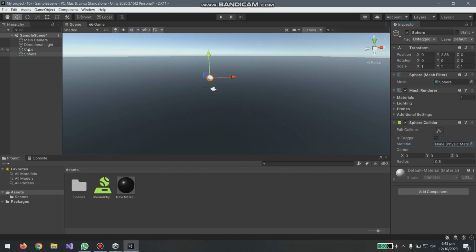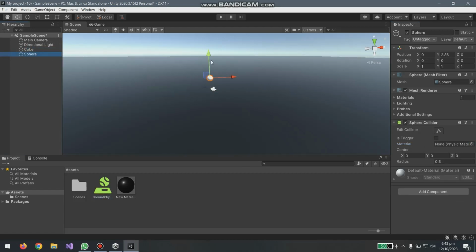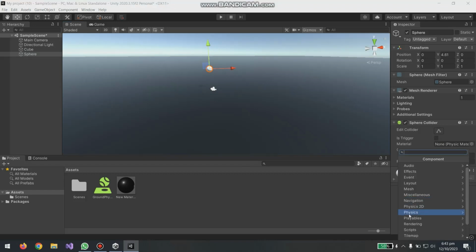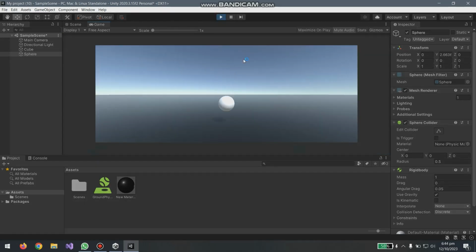The cube should be given the ground physics, and the sphere should have, right. We are going to give it a rigid body. It really means that it has gravity, and if there is nothing, it will just go to the center of the world of this Unity game. So I'm gonna check if it's falling or not. It should be falling.